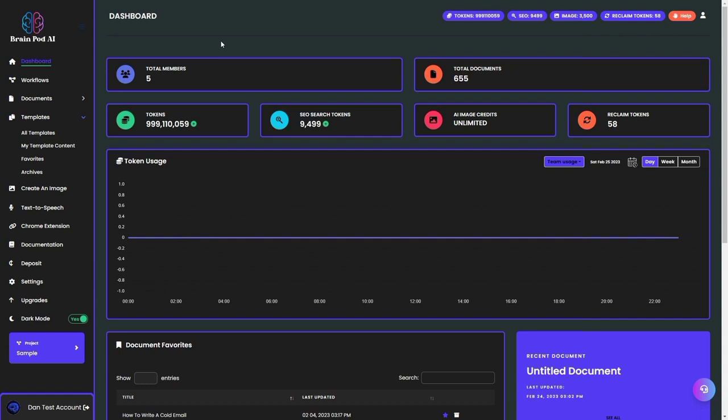Integrately, and Pably. When users first land on the BrainPod AI dashboard, they are presented with a high-level overview of their account. They can see what they have available as well as what they have used. There is also a help button on every page.